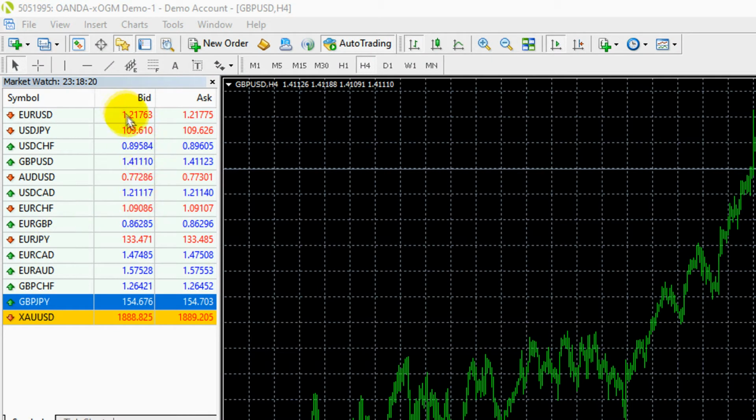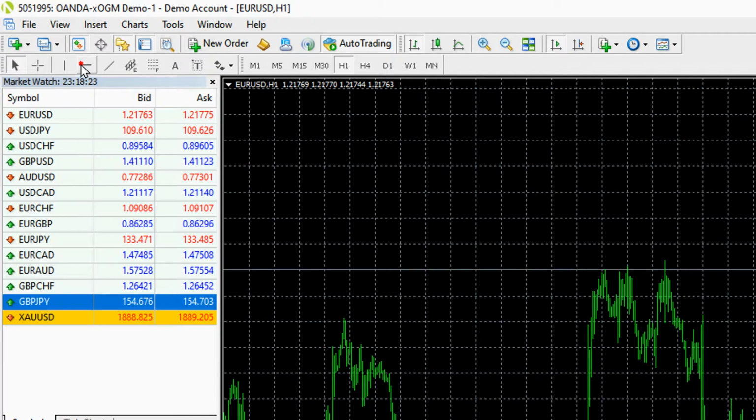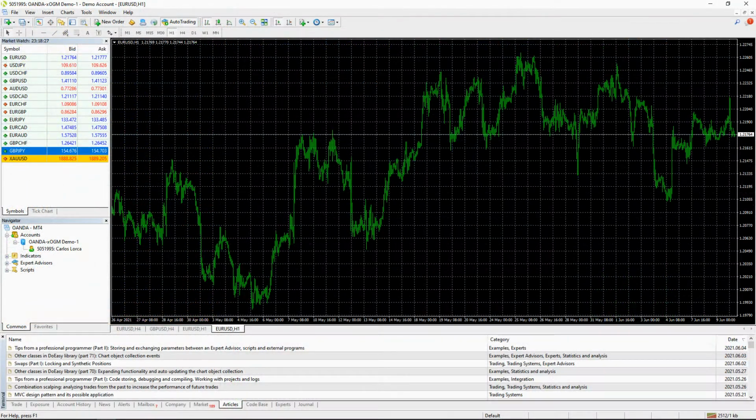For that, we will open a Euro-Dollar chart by clicking on the following icon that we find in the upper left part of the trading platform. Then we will have to select the instrument and then the chart will be displayed.